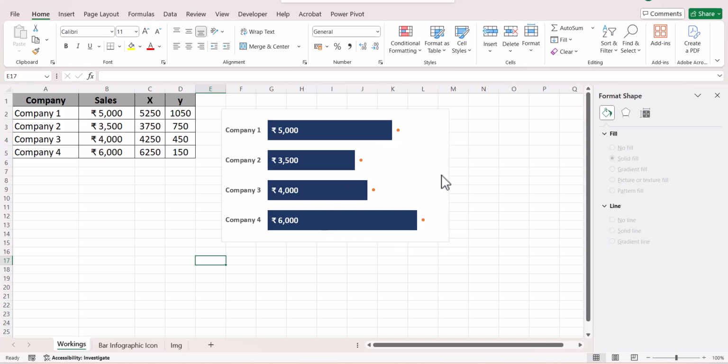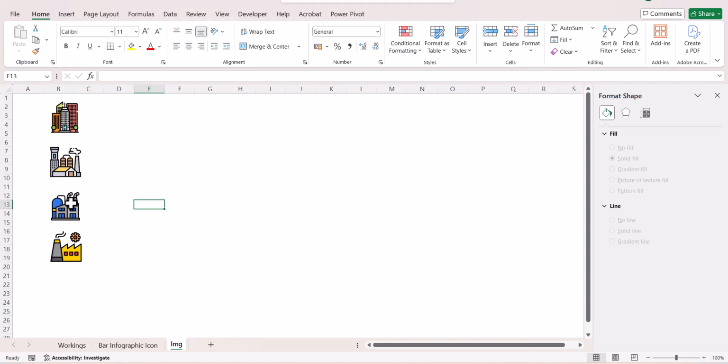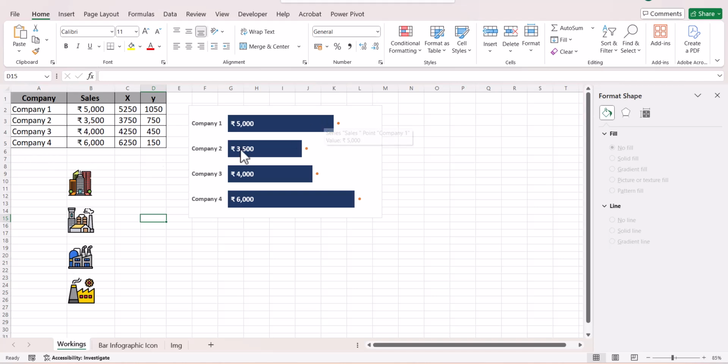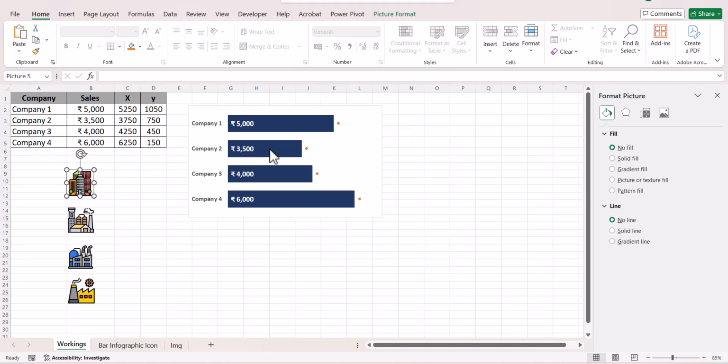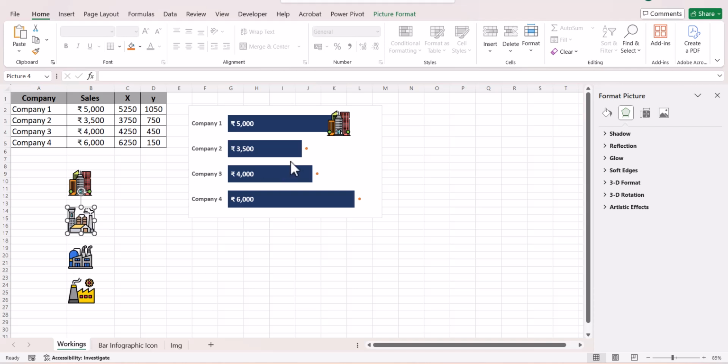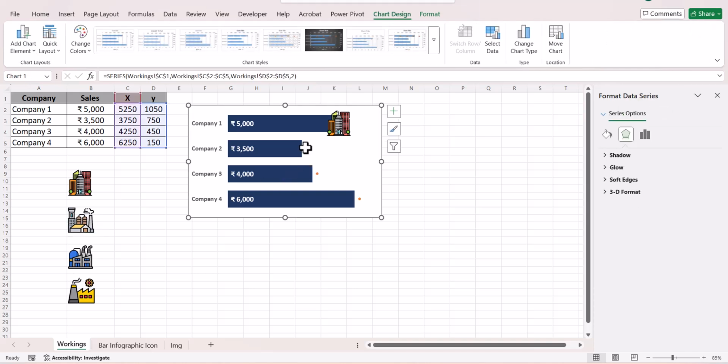Next is to add our images. So I have certain images which I have taken from the net, which have a background transparency. So use any online tool to remove the background from your image. Let us just copy this onto our chart. Now what you need to do is copy the first icon, then select the first marker and paste it. Copy the second image, just copy the second marker and paste it.